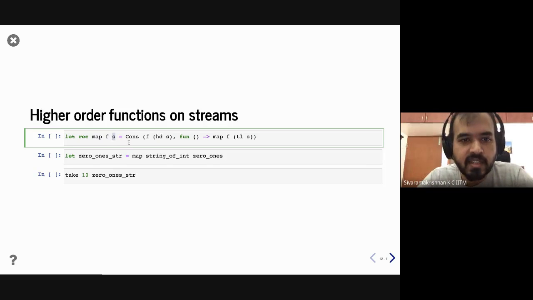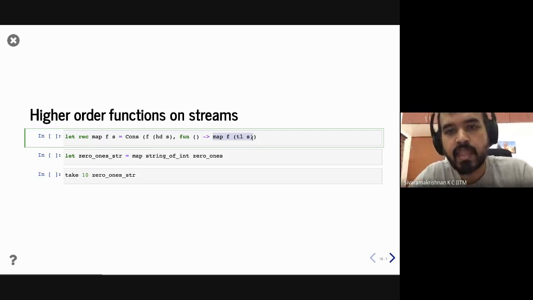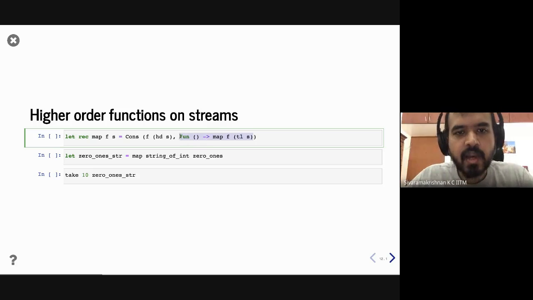So what is different here? The difference is this thunk. First, the obvious part: this is a stream, so we are going to return a new stream. It's going to be a cons value where the head element is f applied to the original head. So f applied to the original head is the new head. And for the tail, we are creating a thunk which maps f on the tail of the stream. That's the key bit that makes it work.